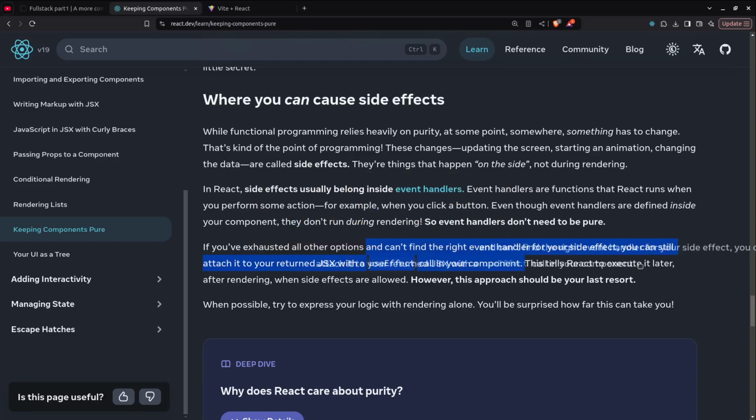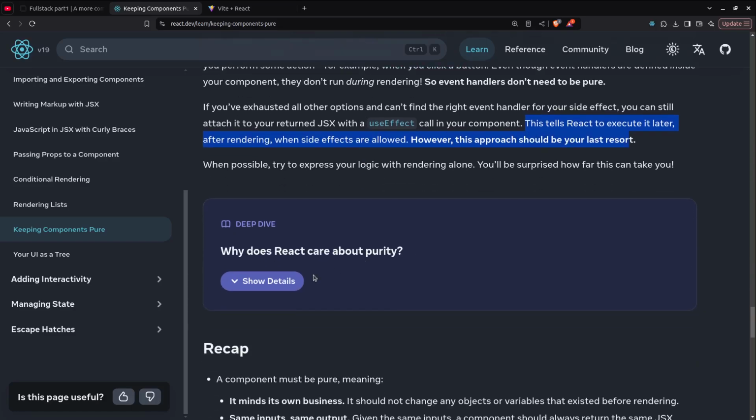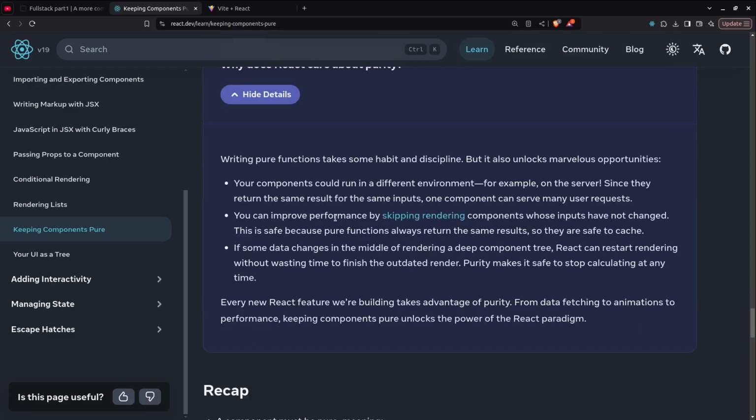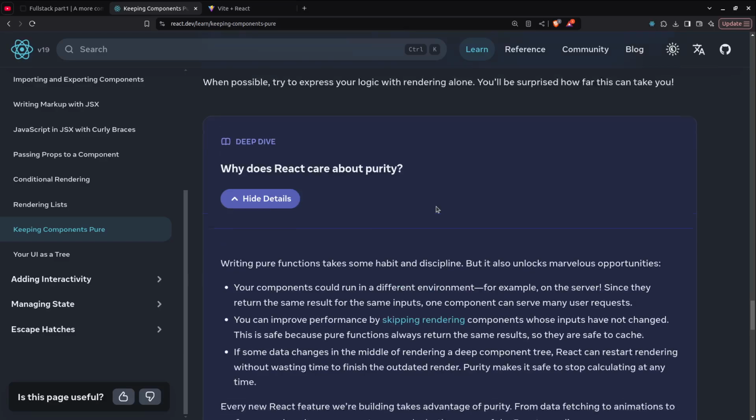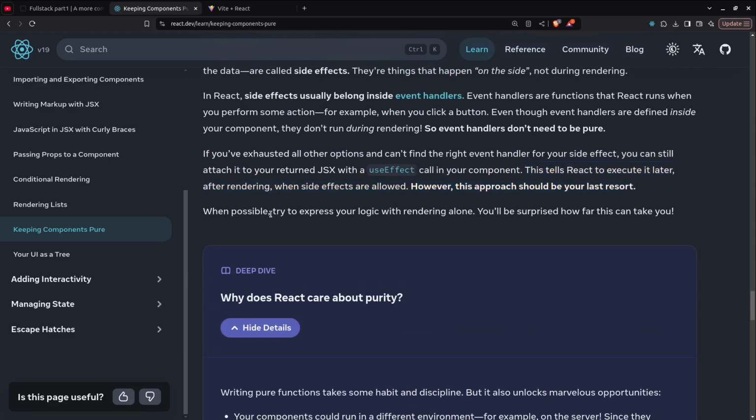This tells React to execute it later, after rendering, when there is a side effect. However, this approach should be your last resort. Why does React care about purity? When possible, try to express your logic with rendering alone. You will be surprised how far this can take you.